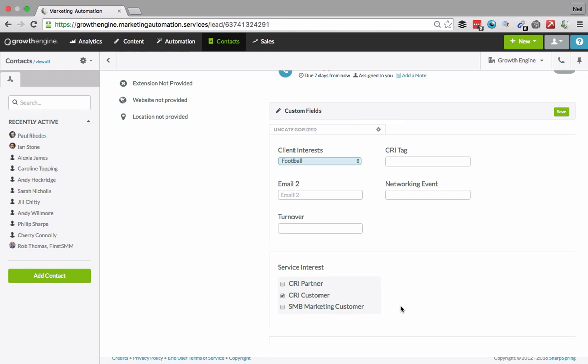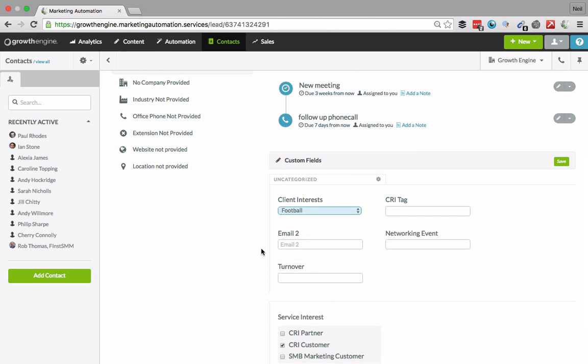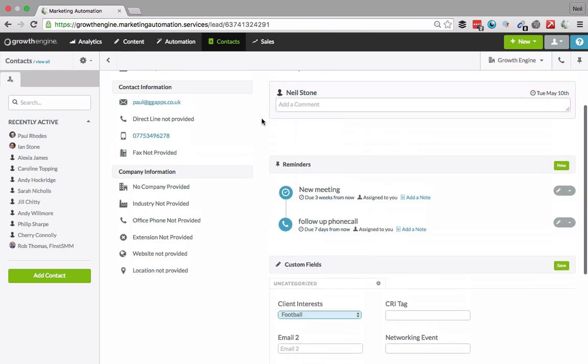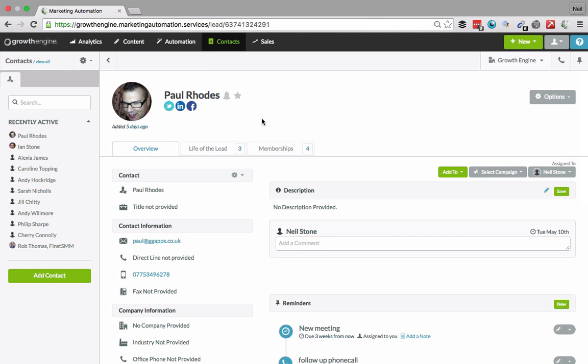So for instance, we could segment any contact that has been marked as being interested in football and interested in our CRM software. We could then send out an email marketing campaign just to the contacts that have those interests, for instance inviting them to a football hospitality day where we also promote a bit of our CRM software. So it really enables us to segment effectively and send the right messages to the right people. Really important to be able to do that.